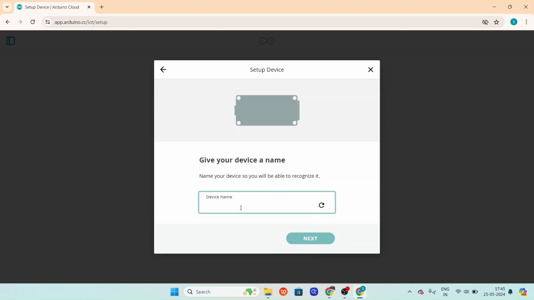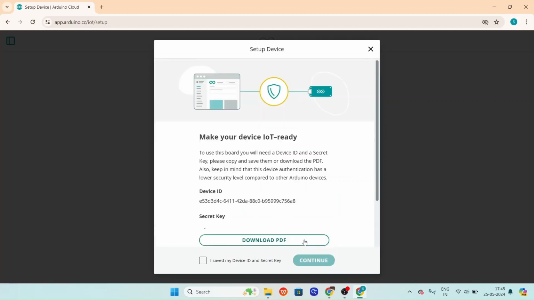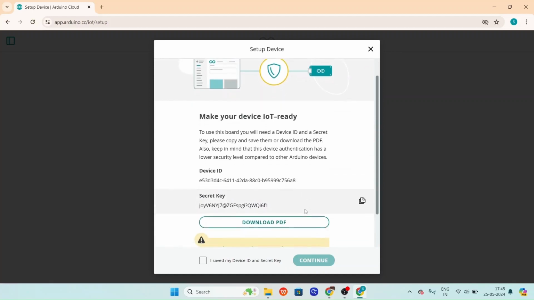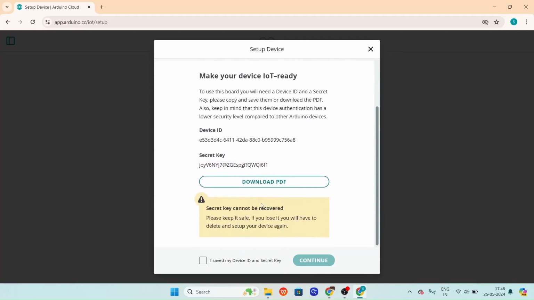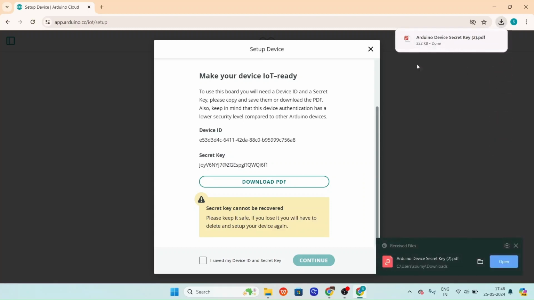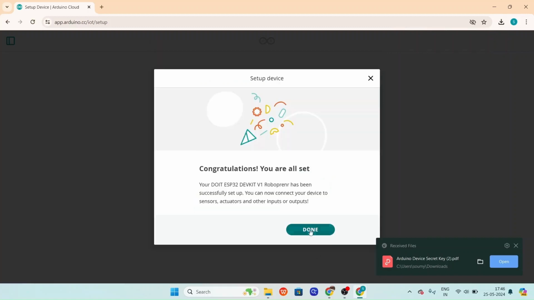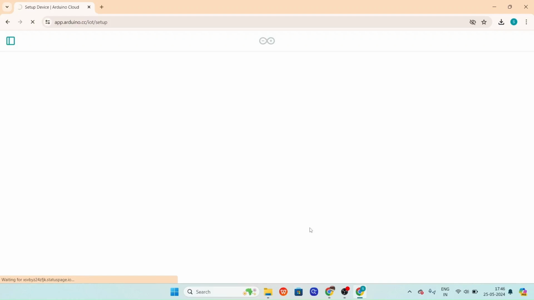And you can give a device name. My device name I am giving as Roboprenr. Now you can click on next. Here you will get a device ID and secret key. This secret key we need in the next step. So we need to keep the secret key safe, and you can download the PDF. If you click on download PDF, a PDF will be downloaded. Then tick here, I saved my device ID and secret key. Then click on continue. Okay, so we have done setting our device.